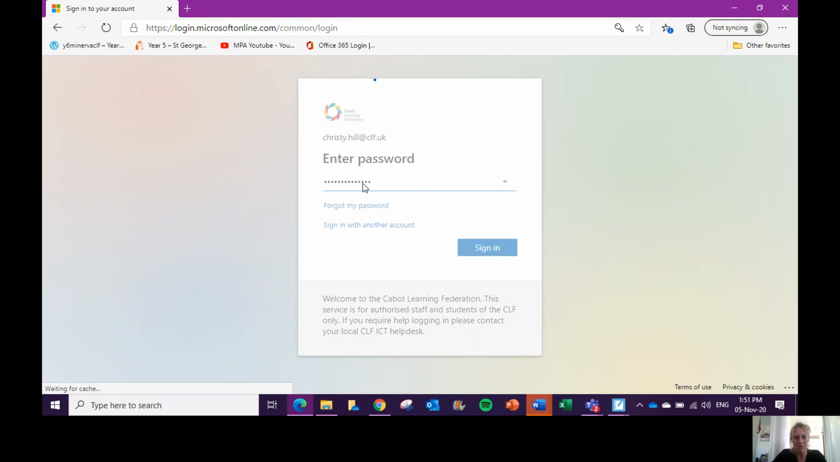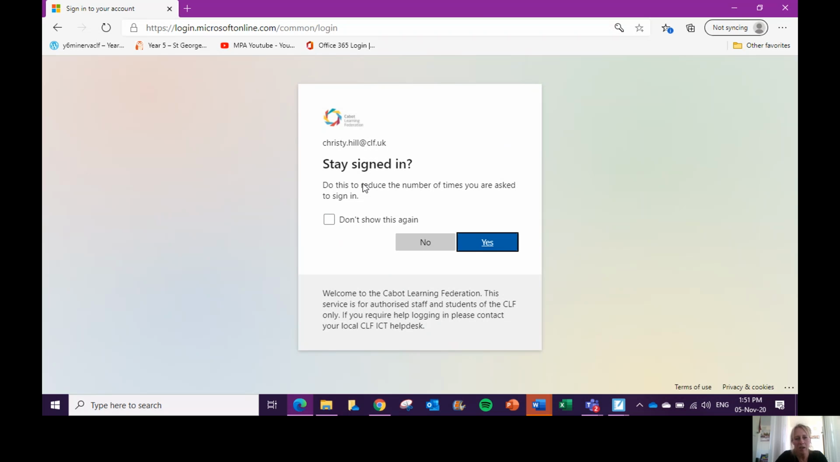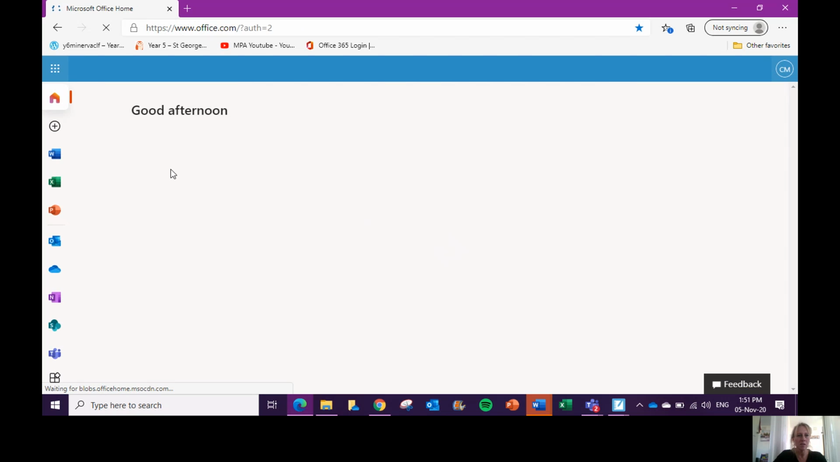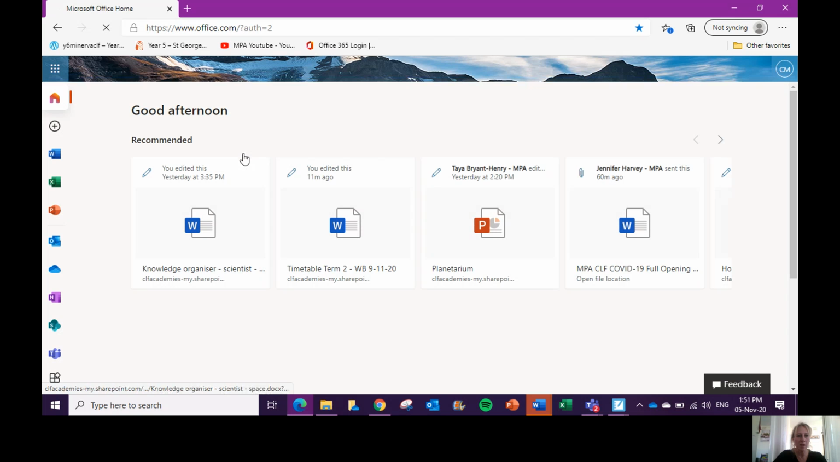without getting it wrong. Okay, when you sign in for the first time, it might ask you if you want to stay signed in. If you're on a shared computer with lots of children using it, you might want to click no. If you don't mind that the account is shared within your household, then you might click on yes. So I'm going to say don't show this again, but no, I don't want to stay signed in. Okay, what that will take you to is your 365 account.